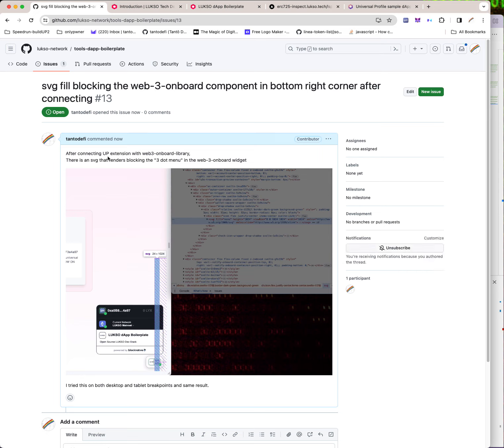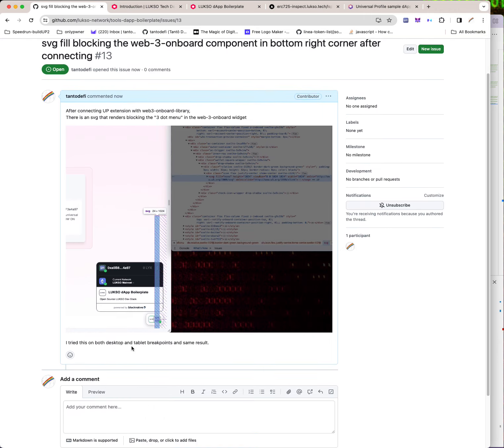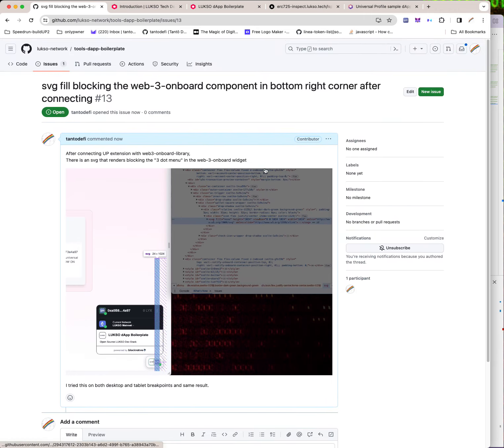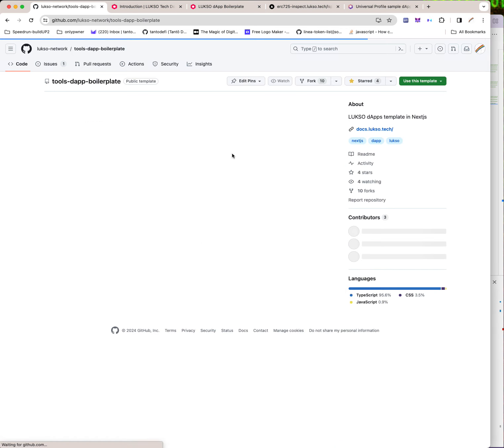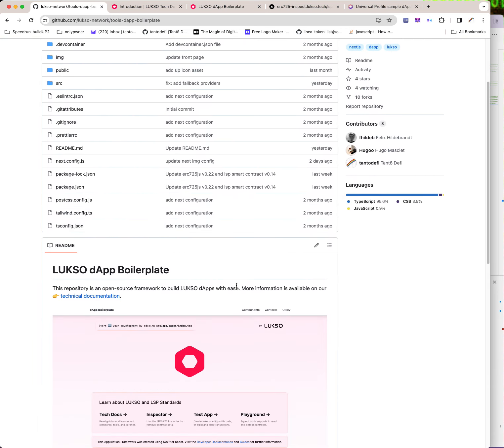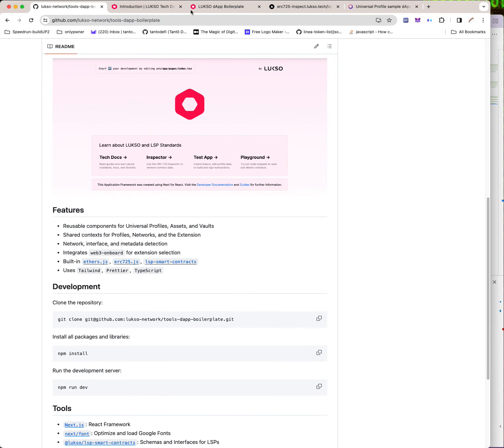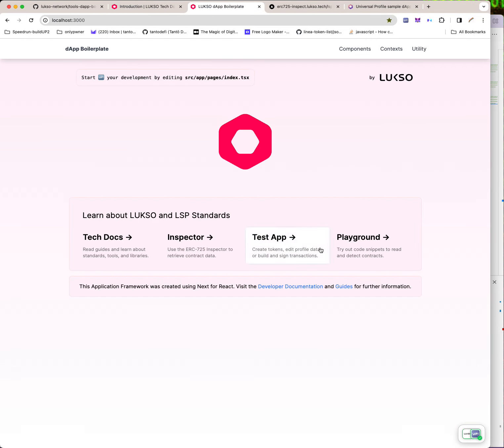Boom. After connecting Universal Profile extension with Web3 onboard library, there is an SVG that renders blocking the 3-dot menu in the Web3 onboard widget. I tried this on both desktop and tablet breakpoints and same result. Okay, so guys, we just made our first issue in the lukso-dapp boilerplate. You got an amazing chance to take a look at it right here live. We speed ran through the code. We talked about ways to improve it, possibly. We really just made sure there were no bugs, but we tried to catch a bug live. So this has been an awesome time.